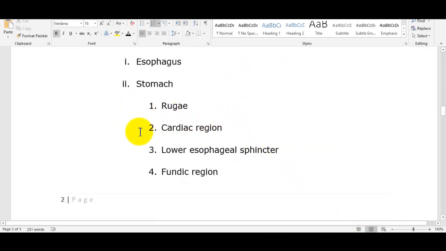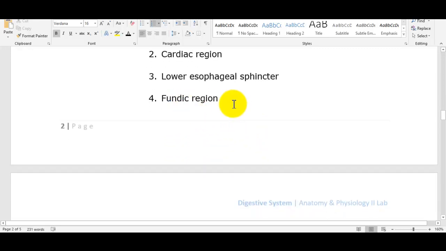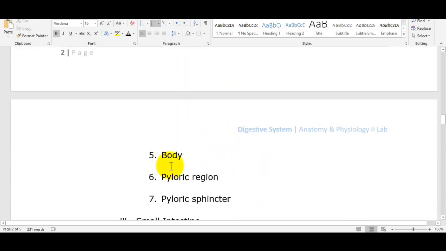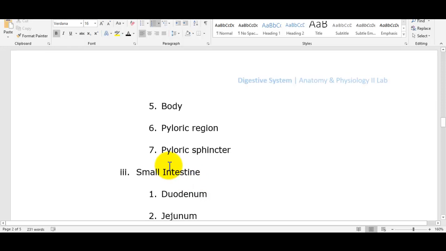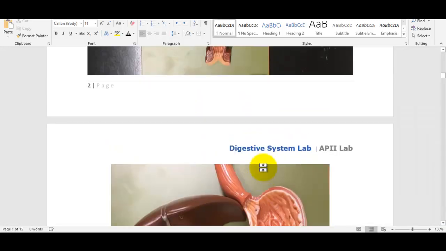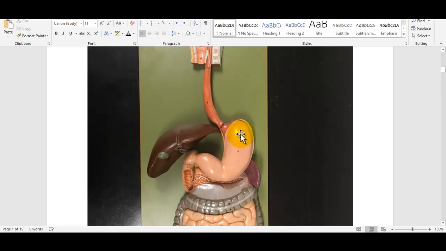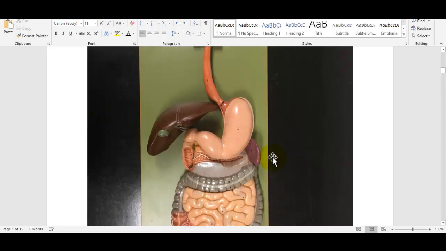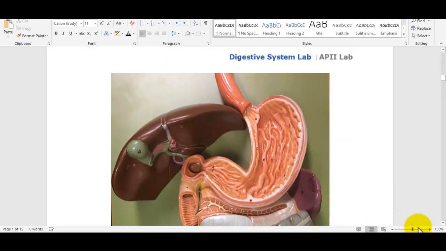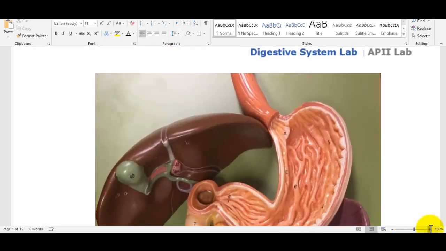Stomach. Rugae, folds in the stomach, the cardiac region, the lower esophageal sphincter, which are valves, I'll go over that, the fundic region, the body, the pyloric region, and the pyloric sphincter. We're going to stay with our fancy model. Now, this is the whole stomach. If you take that off and make it a cross section, I can make this bigger, which is why I do it like this.